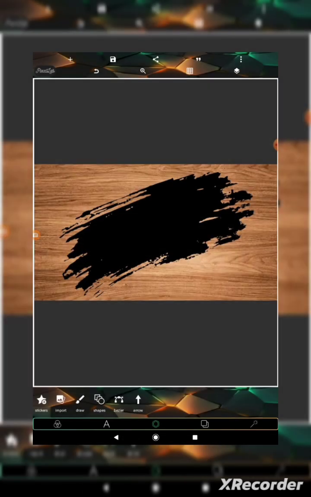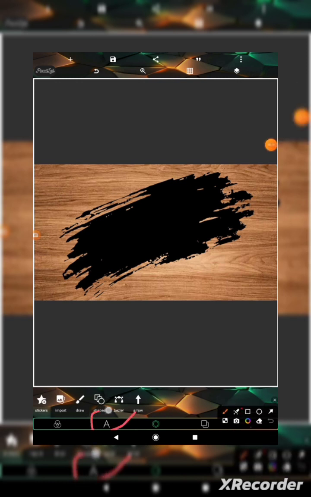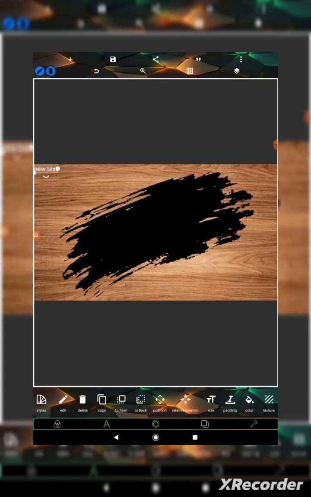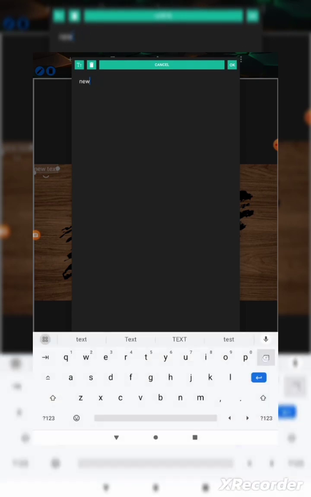You add your text. You just click on that capital letter A below here, and then you click on your plus sign. Your plus sign is at the left hand side of your screen. See it here. So you just click on the plus sign. After clicking on the plus sign, I'm going to edit, and I'm going to write what I want to write.